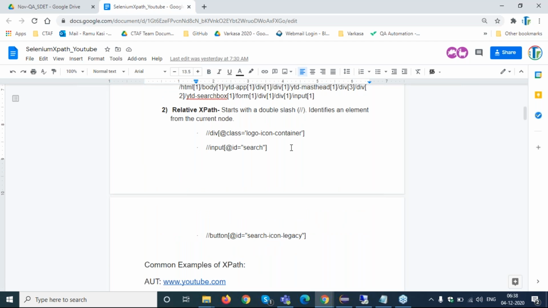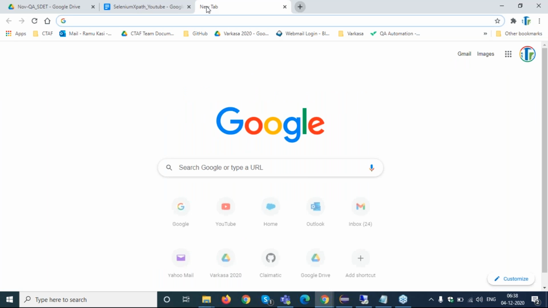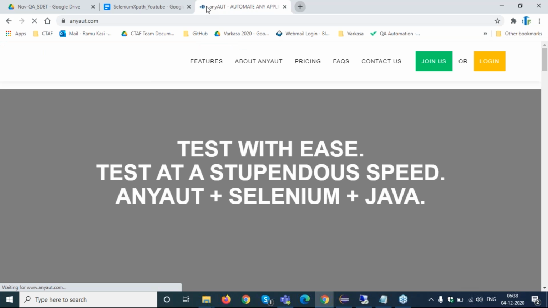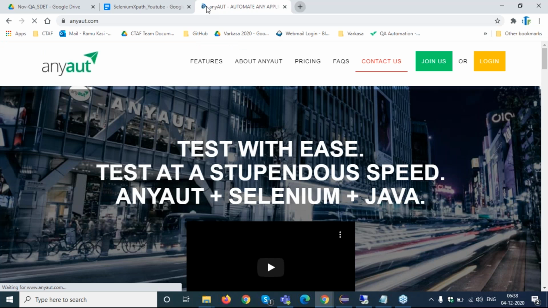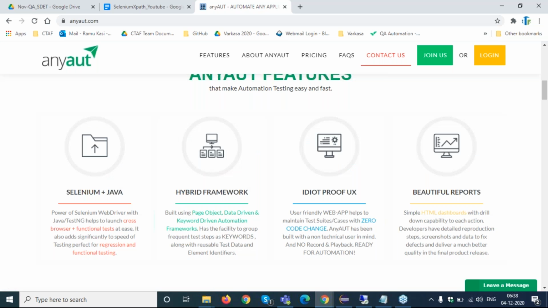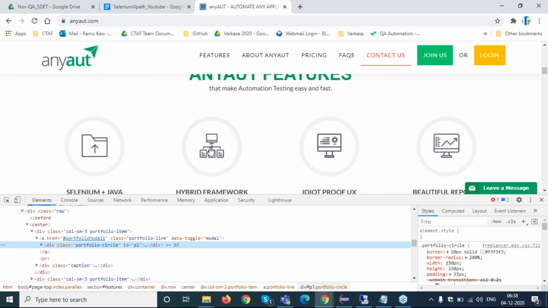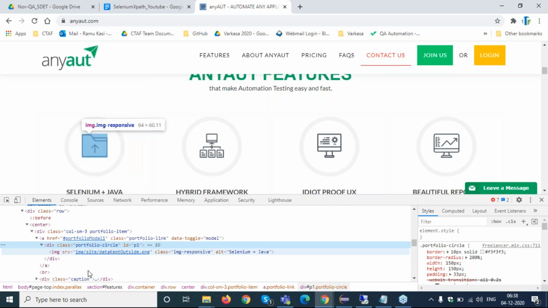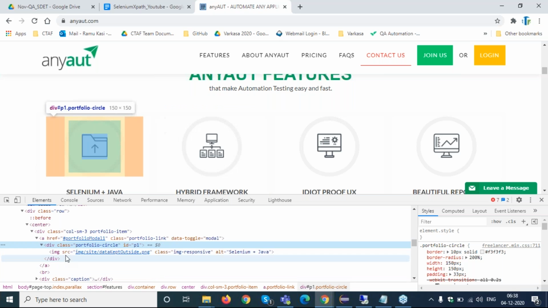Ramu, can you give another example with the syntax, please? The syntax is easy to memorize, but if we could show this is the attribute, this is the tag name, and this is the value, that would help. Okay, right. Let's pick something random. Let me inspect this. Selenium plus Java, it's a div class, and it has attributes like image with a source link. It's a class attribute as well.